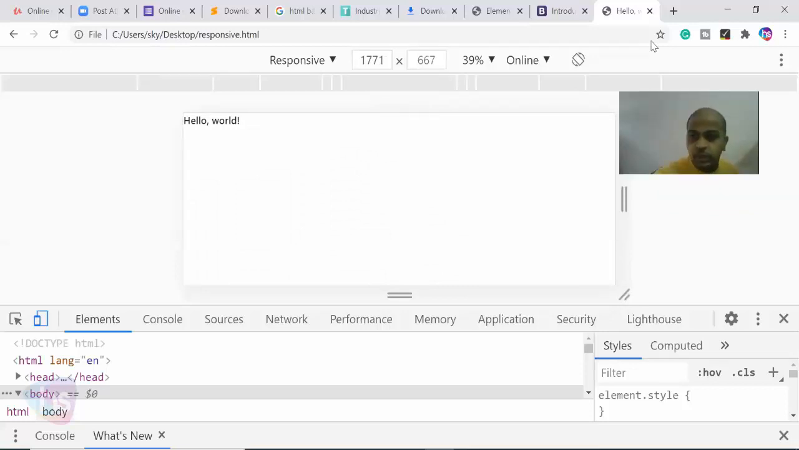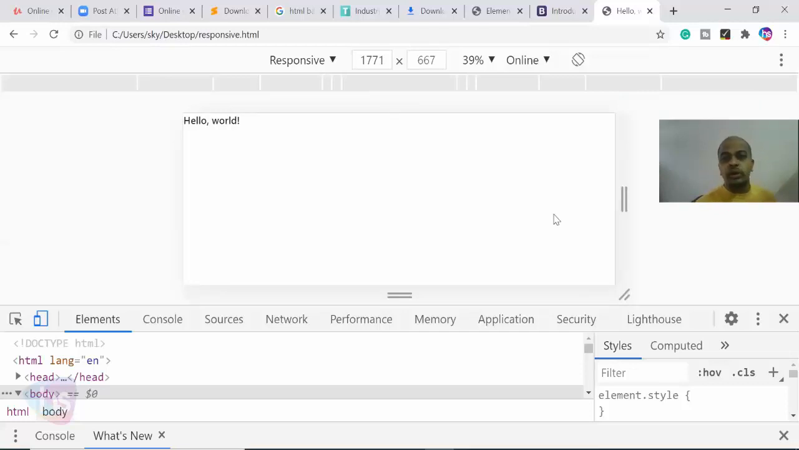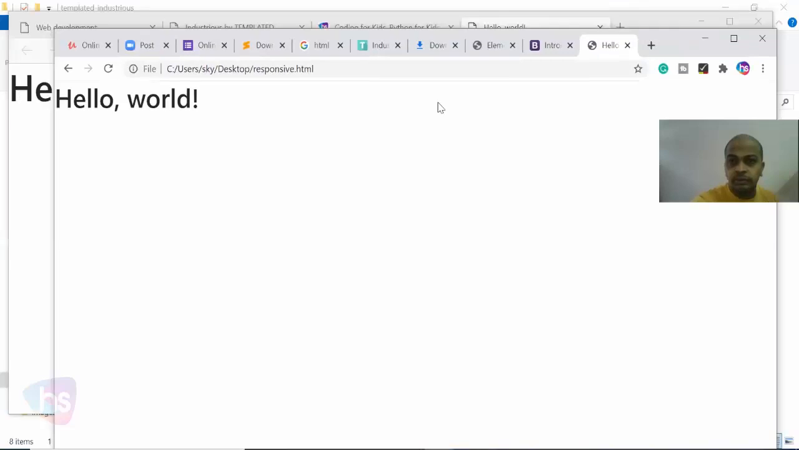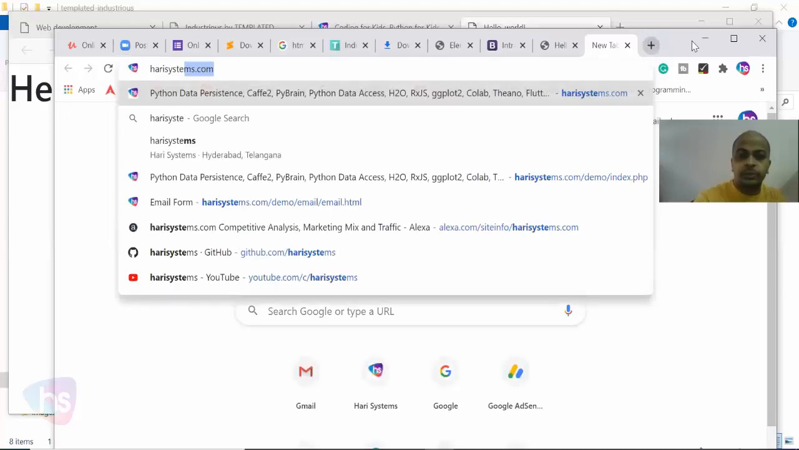You need not change anything based on the screen size, whether laptop, desktop, big screen or small screen. Based on the screen size, it will automatically adjust the content and present it. I'd like to show you one good example for this: Harisystems. We will see how it responds.